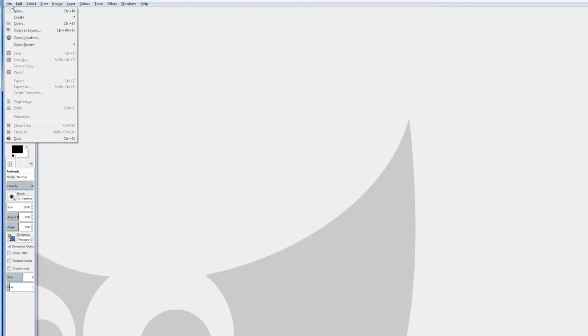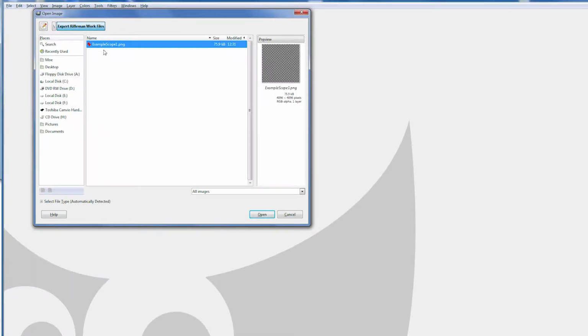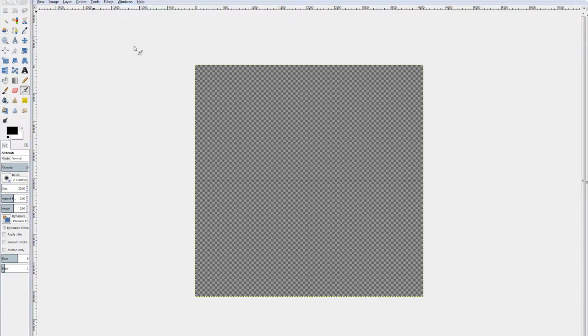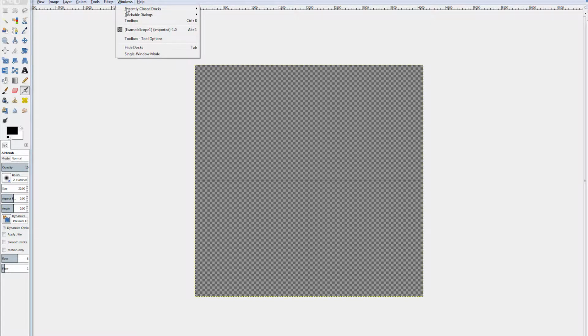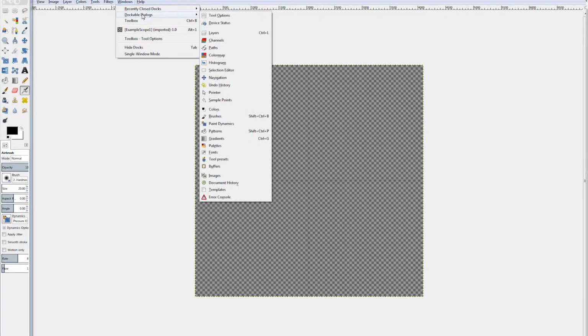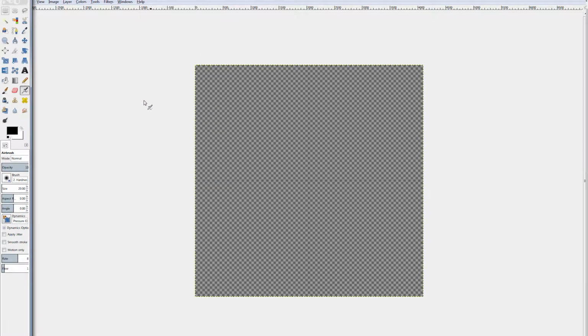Now open your file in GIMP. If this is the first time you are using GIMP, you may want to change to single window mode. For this tutorial, we will use the pencil tool, which creates solid lines without transparent edges. To change the size of the pencil, go to Windows, then Dockable Dialogues, then Tool Options. Now you can reduce the pencil size to 1 pixel.